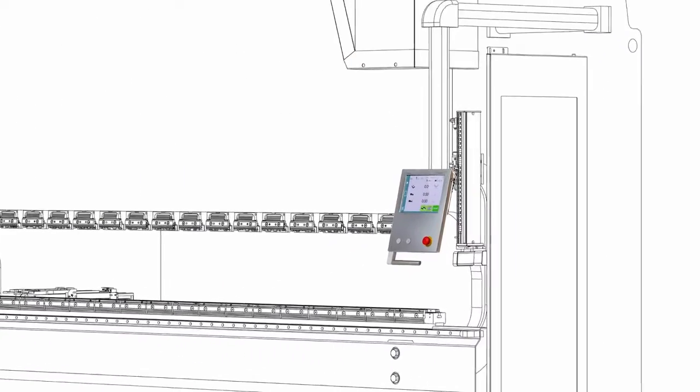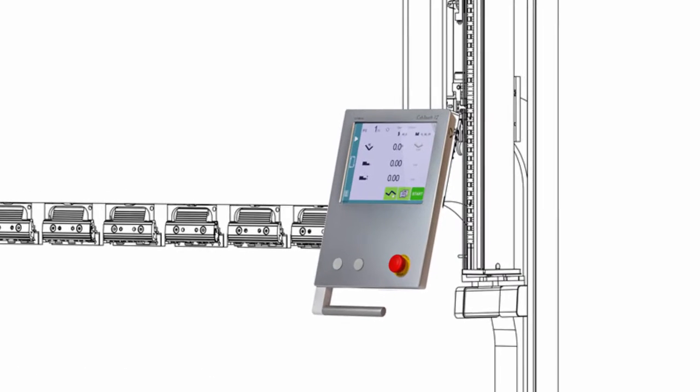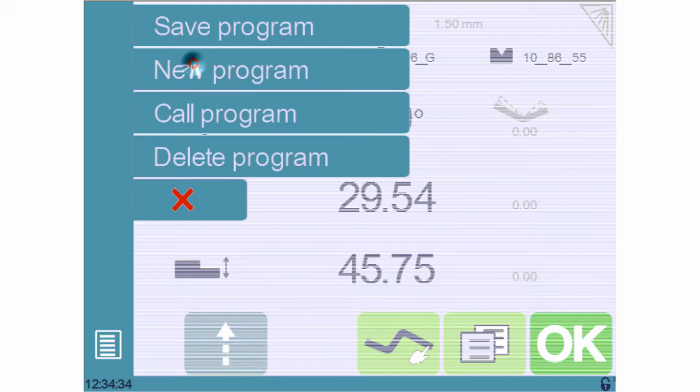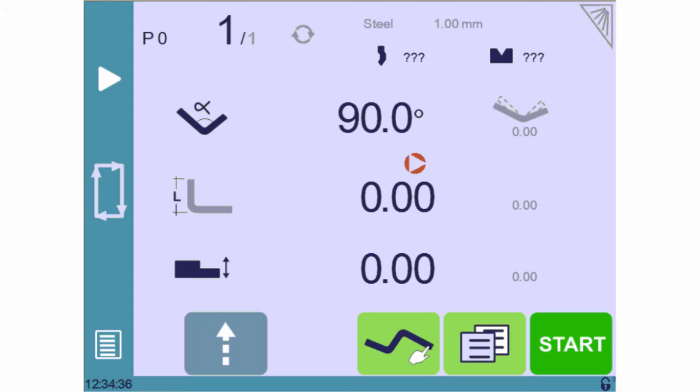Hello and welcome to this Cybelec video, in which we'll demonstrate how to create a part with the TouchProfile function on our CybTouch numerical controls. Okay, let's start by creating a new program, and then we'll launch the TouchProfile function.